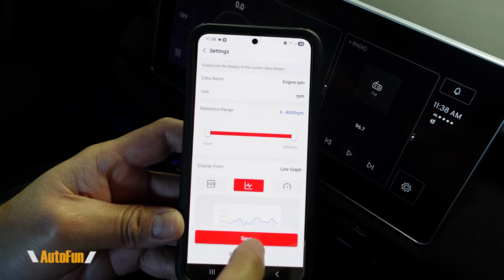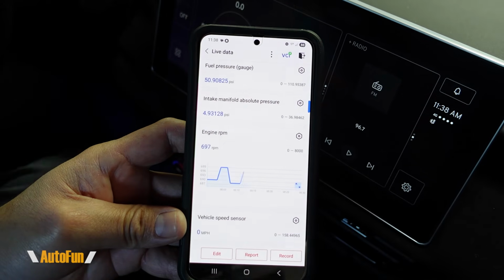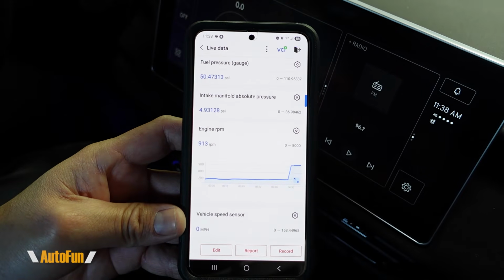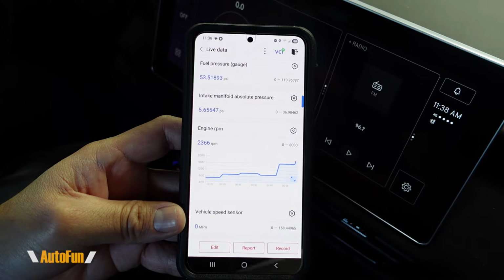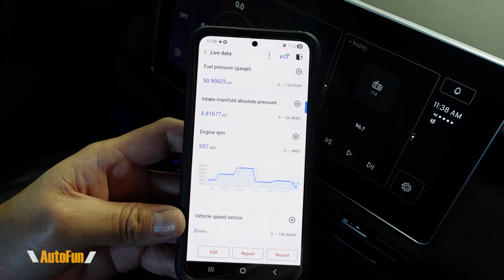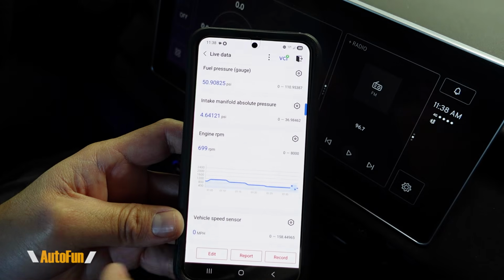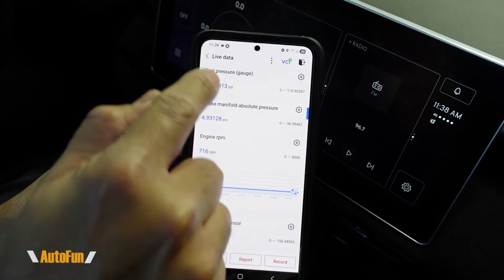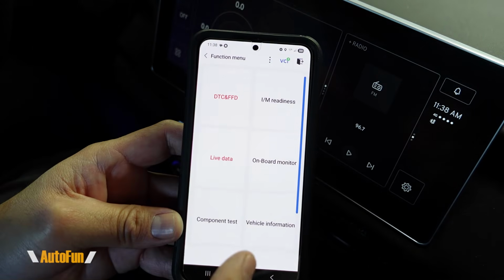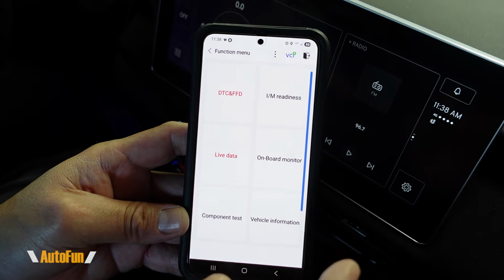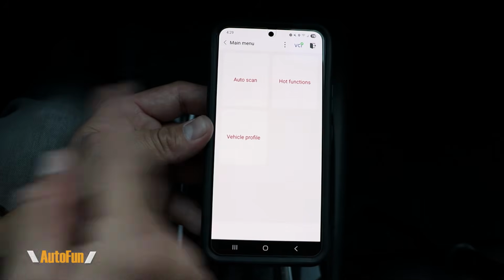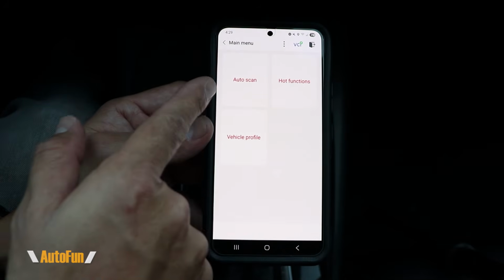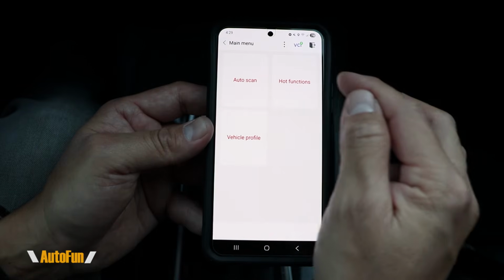I'm gonna switch over to that graphical mode. Here's the RPMs, and I'll give it some gas. And again, we have the same options as I showed you earlier. So it is neat to be able to use OBD2 Diagnostics for those vehicles that are not on the supported make list.